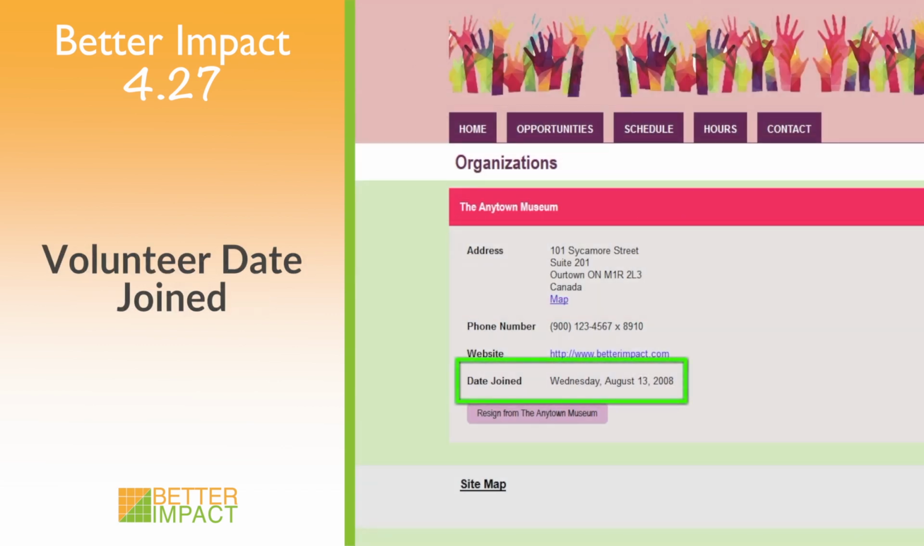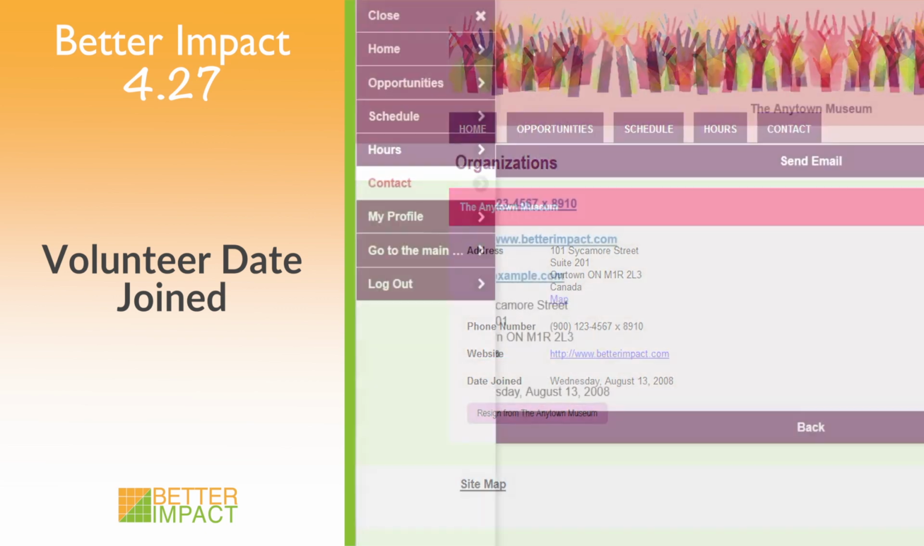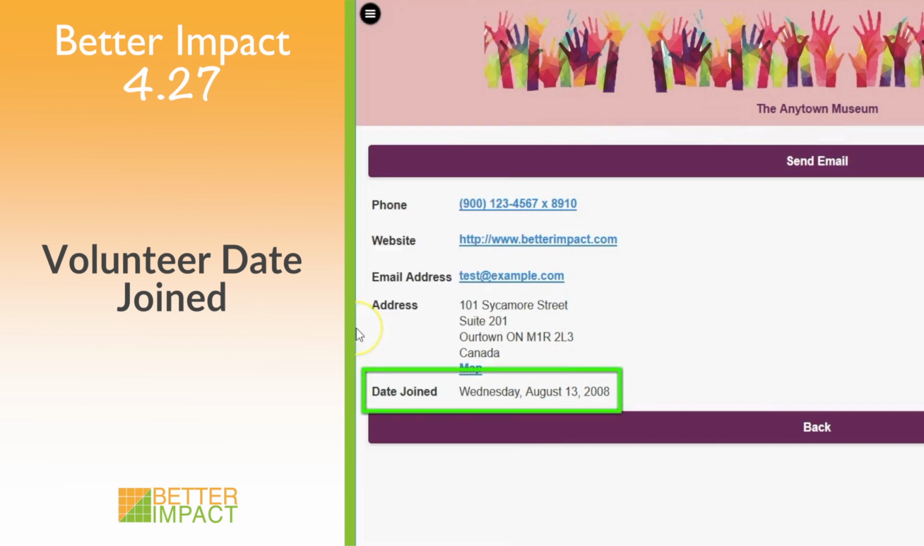Volunteers can now see the date they joined an organization. This is visible within the Organizations menu option under My Profile or on the Contacts tab for mobile users.